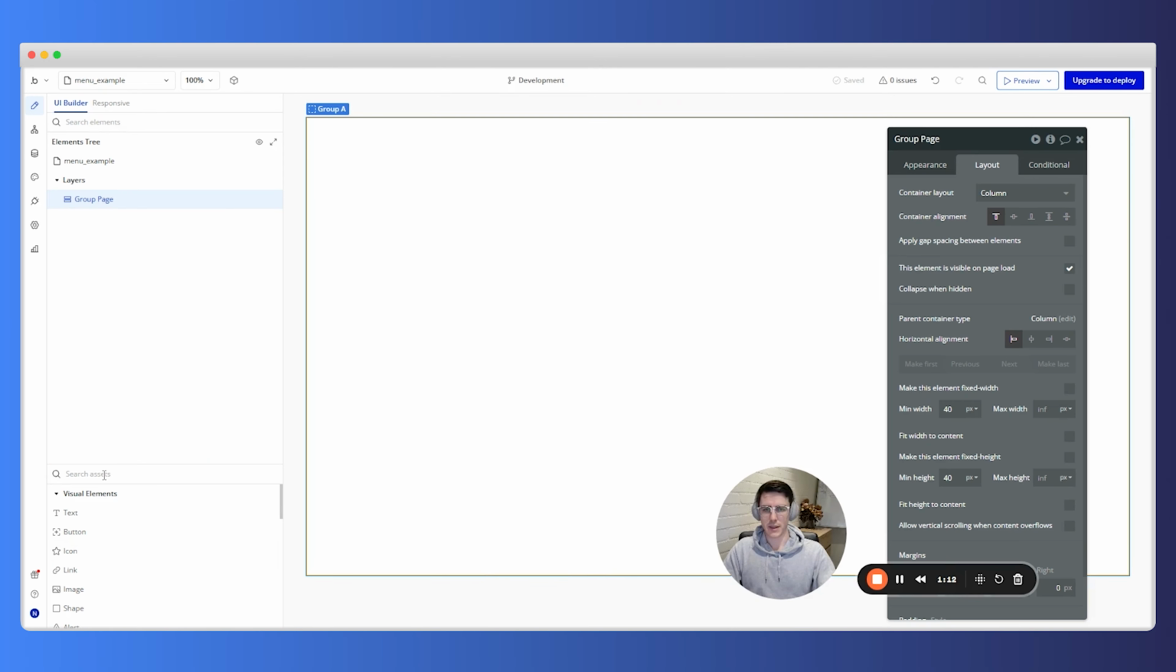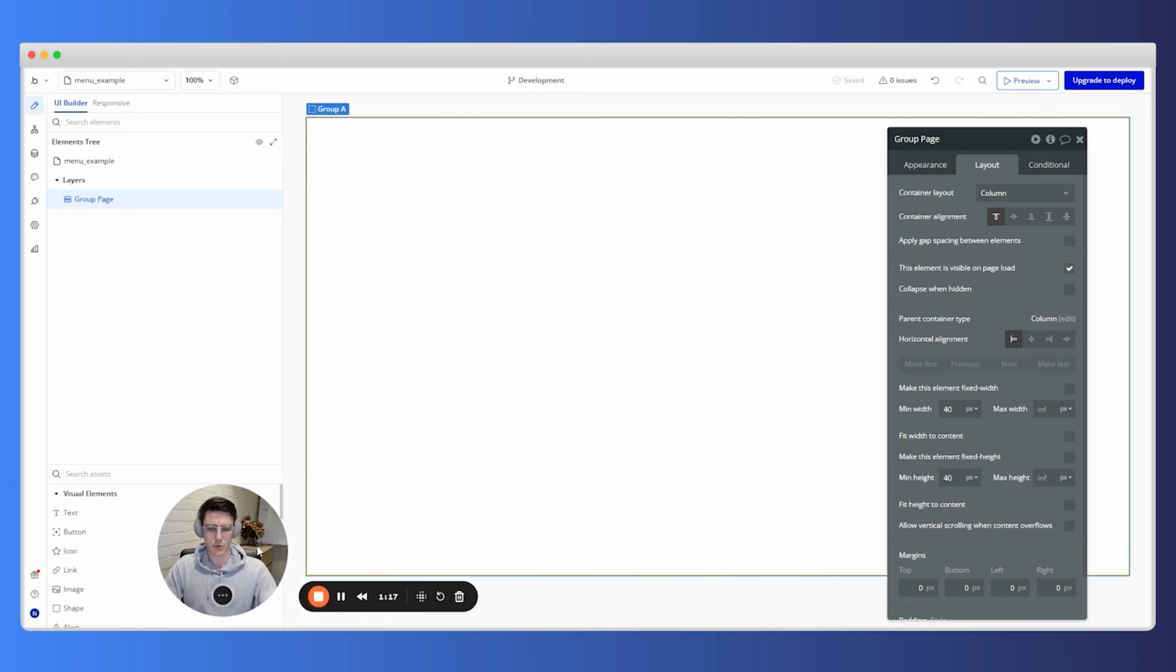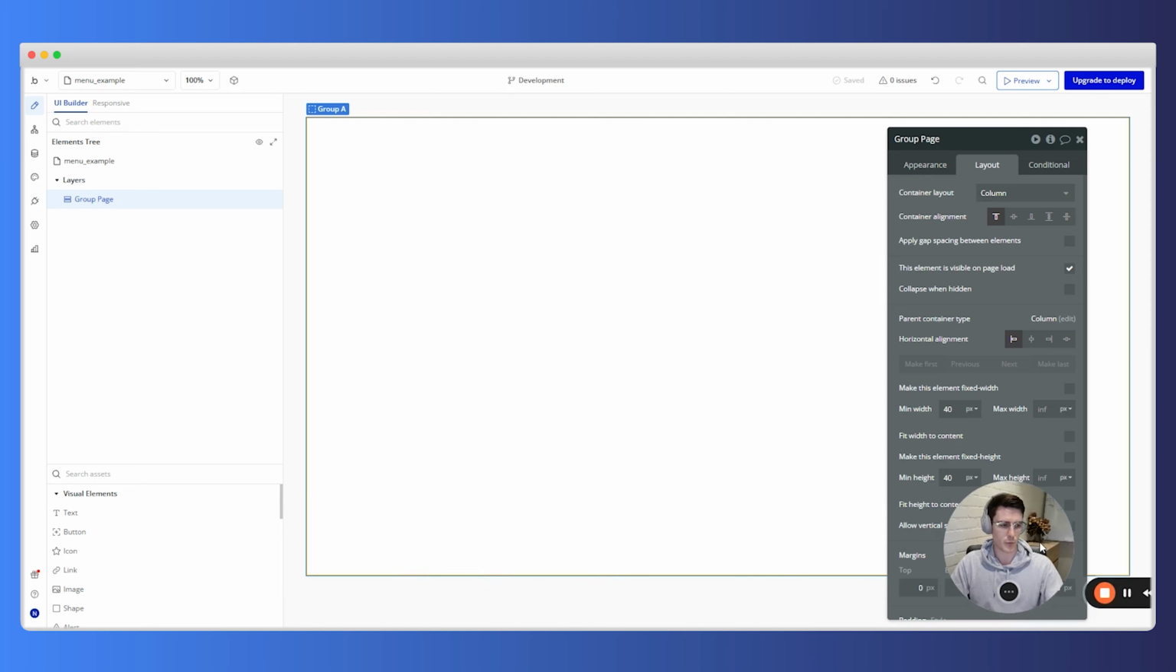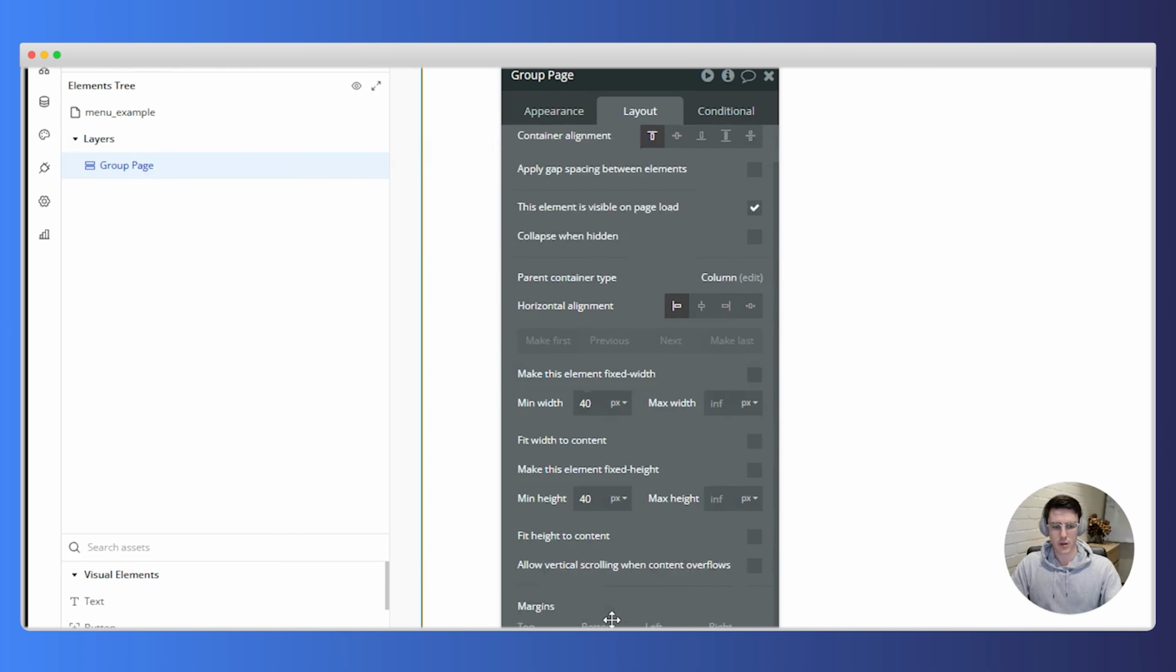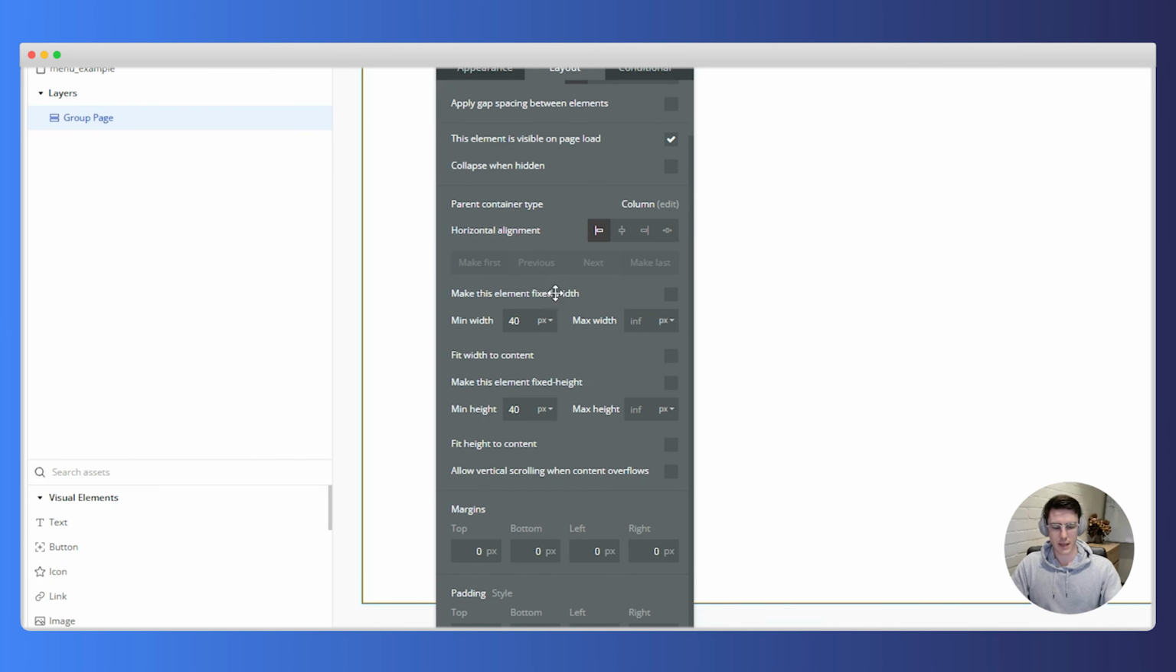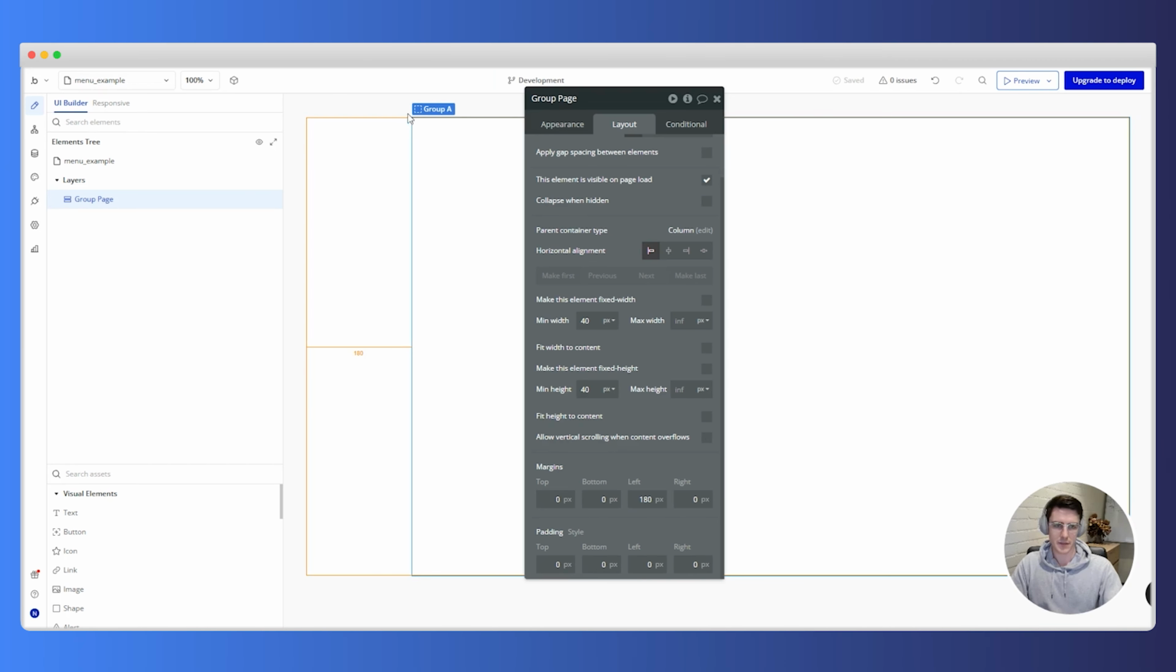And once we've done that, we're actually going to add a margin to this element. We're going to add a margin to this element. So just to show you what I'm going to do here, click on the layer in the elements tree, go down to margins. This is on the layout tab. And we're going to add in a margin of, let's do 180 on the left. And what this does is it gives us a bit of space to work with here, where we're going to drop in a floating group, and that's going to be where we put our menu.